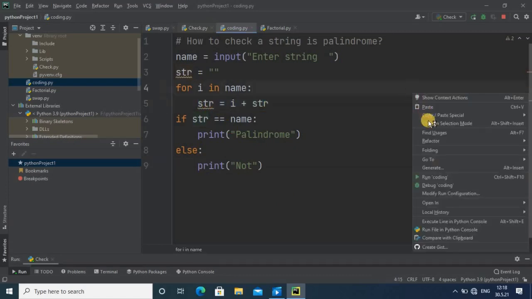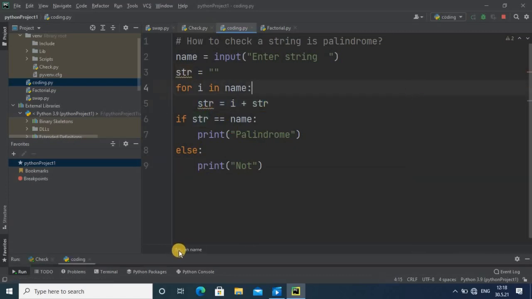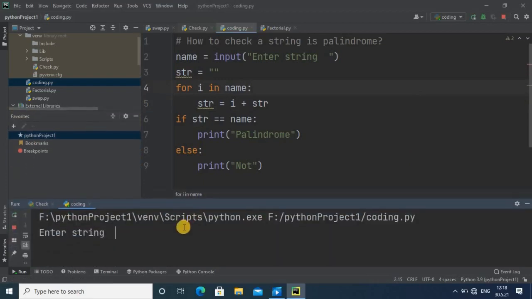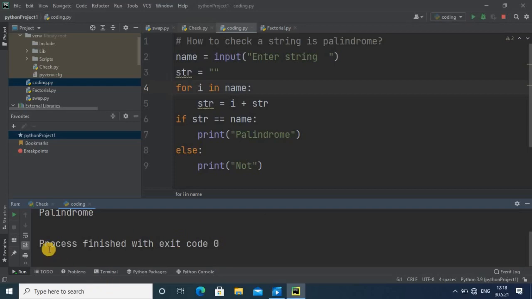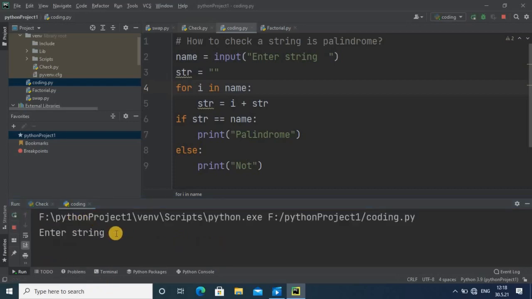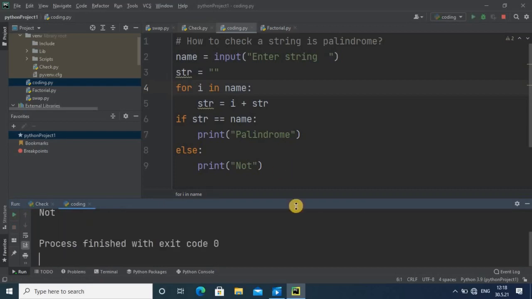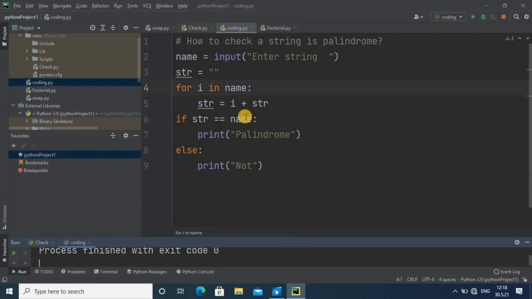So we just check the output first. Enter string, ASA I am putting, so it will show palindrome. And if I take a different string value like GGH, then it is not. So this statement will make the string in reverse order.